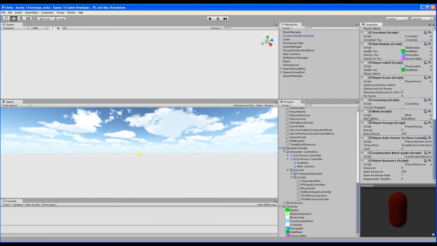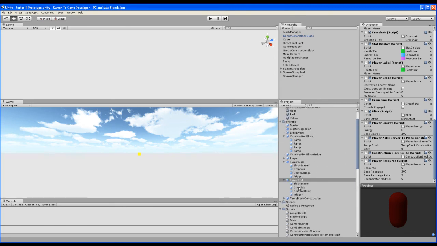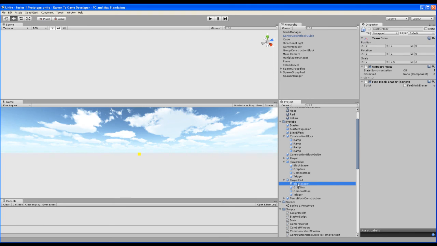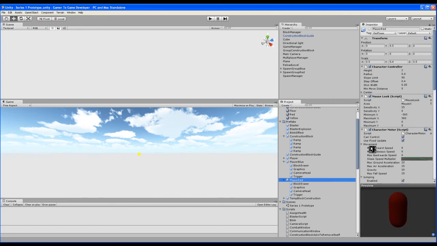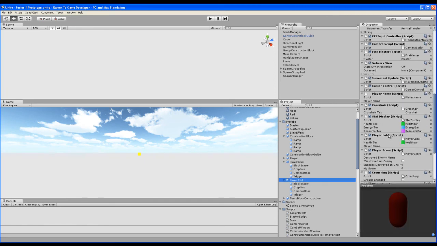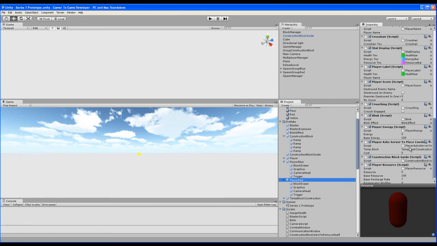So we updated the fire block eraser weapon. Well, the fire block eraser script, which is within our player. So if you go to the block eraser prefab, the child object inside, for example, the red player, that script is there. We updated the player asks server to place construction block script, so there's nothing else to add there. We updated the stat display. Okay, so let's build and run.